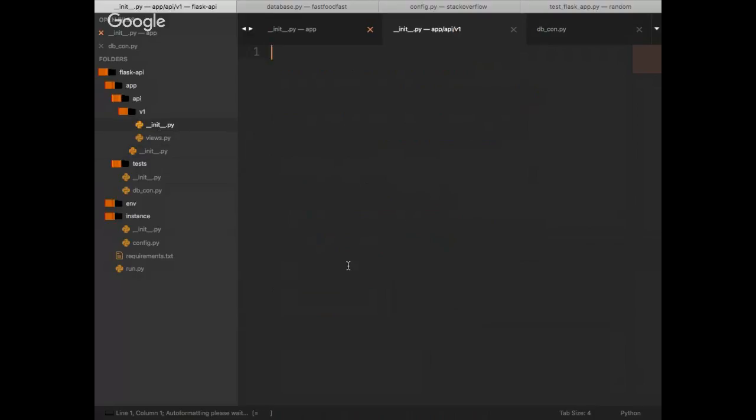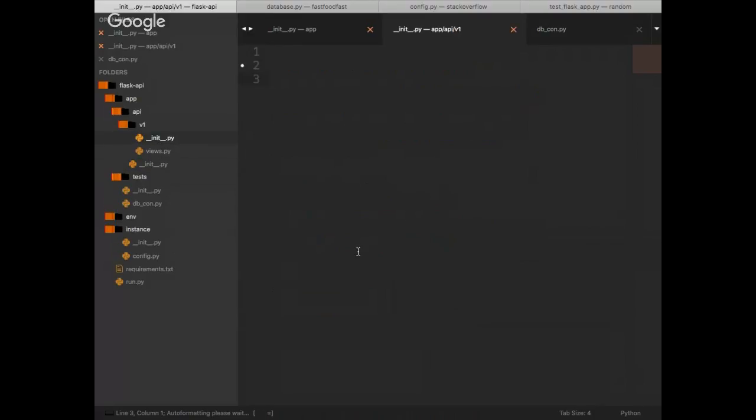I'll go to my version 1. The first thing I'm gonna do is from Flask RESTful, import. What do I want to import? Blueprint. No, not API.